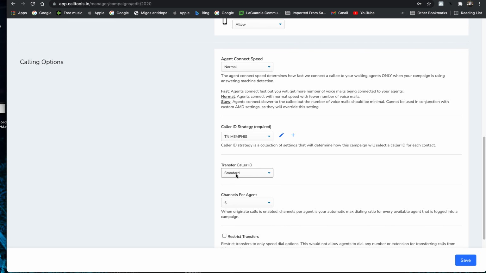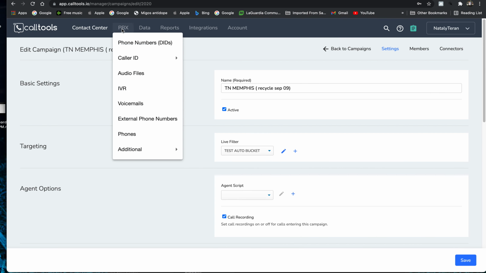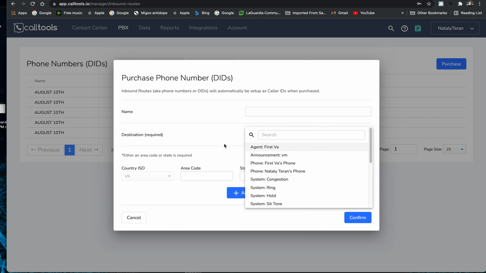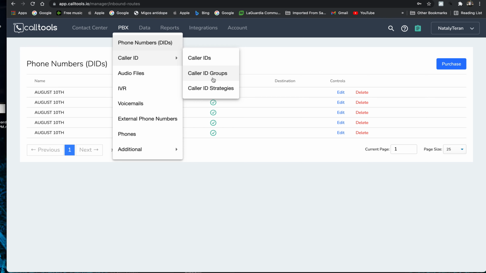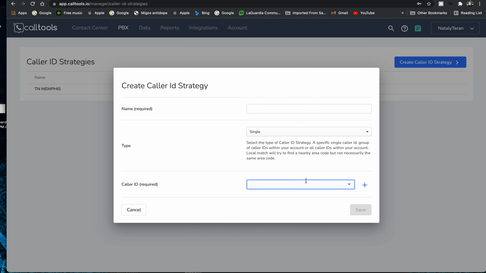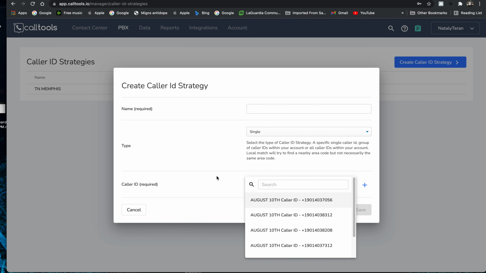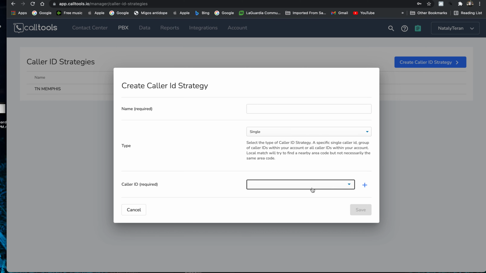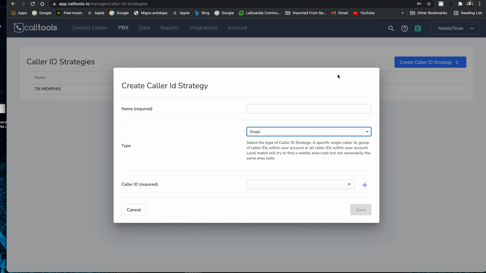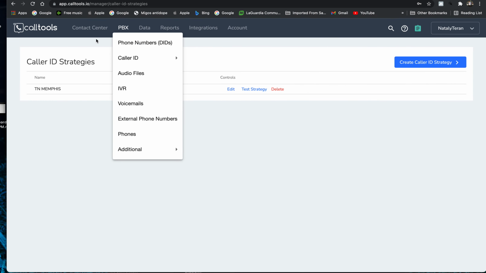And now you're going to go down over here to transfer caller ID. If you guys don't know how to create a strategy, it's very simple. All you have to do is go into PBX, purchase a phone number, literally go into purchase. The name is for your first VA, area code, purchase it. After you purchase that, you're going to go right over here into strategies, and you're going to create a strategy, give it a name, and then you can pick your caller ID. But if you don't want it to be just one caller ID, you can pick a group. It's super simple.